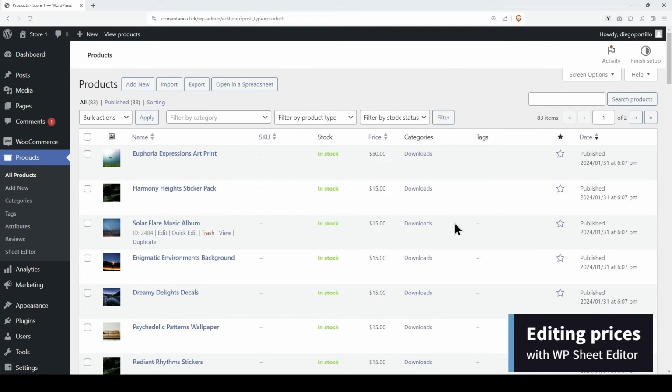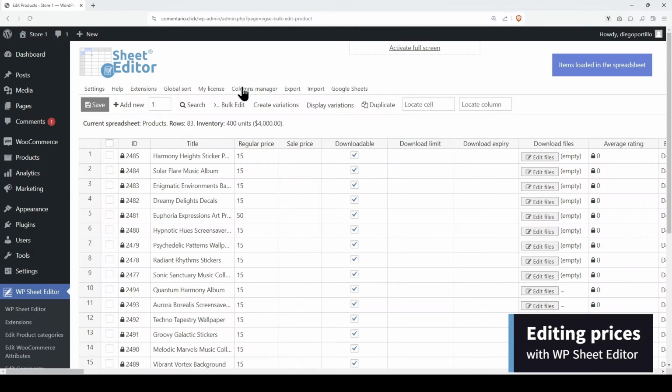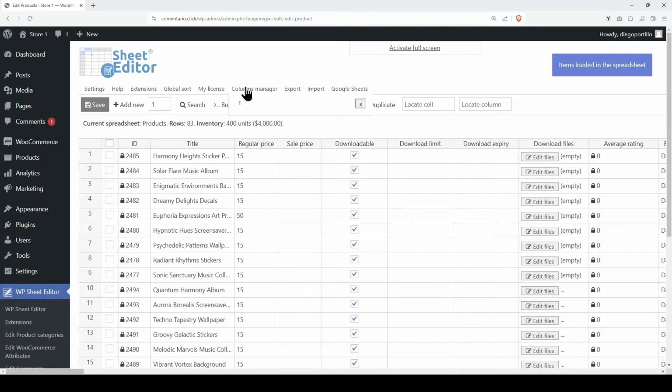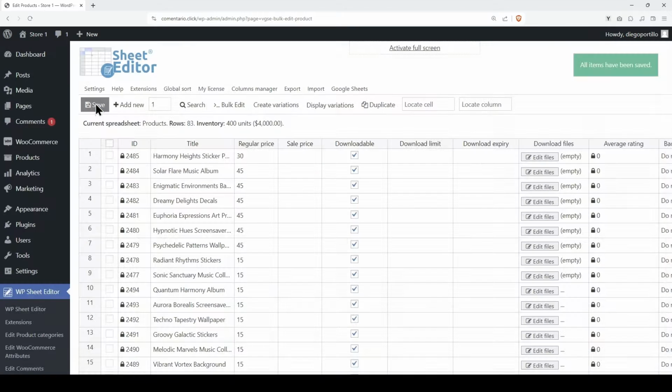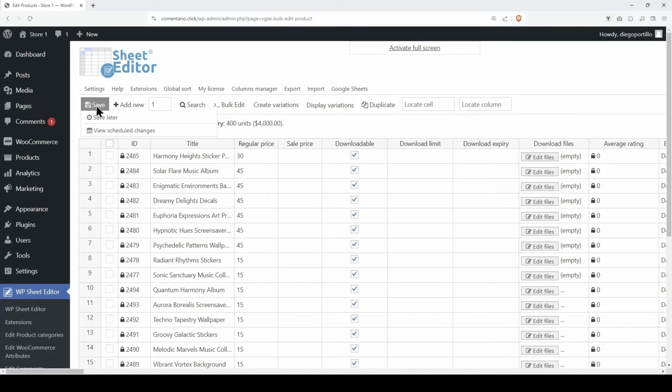For this reason, we will show you how to edit the prices of hundreds of WooCommerce products using the WP Sheet Editor plugin, which allows you to view and edit WooCommerce products using a spreadsheet in the WordPress admin dashboard. You can edit the prices of your WooCommerce products using the spreadsheet directly. It is the easiest way to edit product prices individually. After applying the necessary changes, just click on Save. With this method, you can avoid the hassle of having to open, edit, and update each product individually.